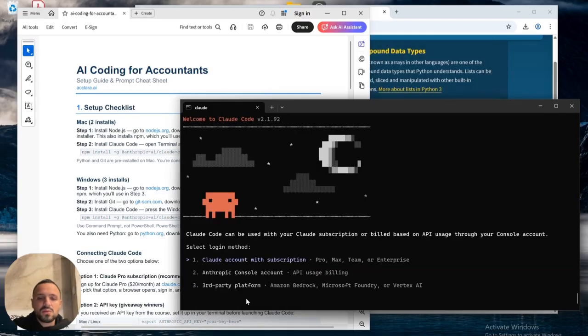And there are different ways to use Claude. Usually you're going to have a subscription through the main website, but if you took part in our giveaway, you might have won an API key, and in that case there is a slightly different flow where you don't need to log into your Claude account. I'm going to show you how to achieve that too, but let's first go with the Claude account with subscription if you don't have an API key.